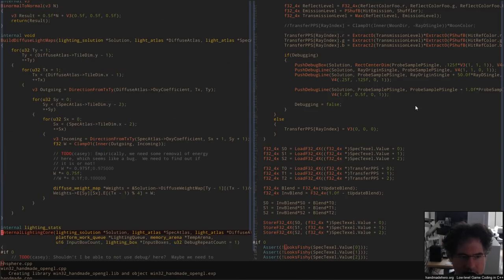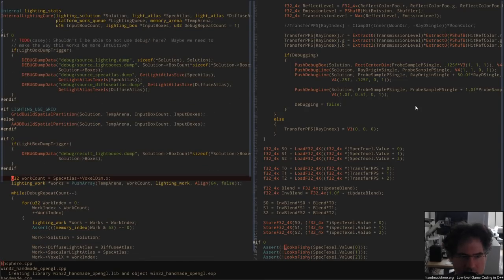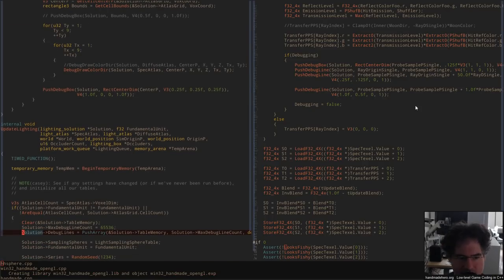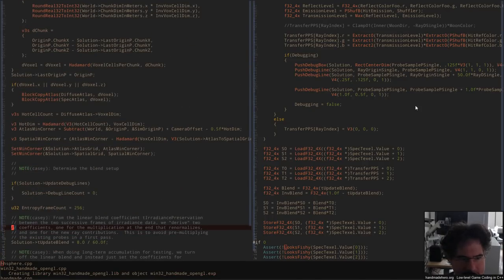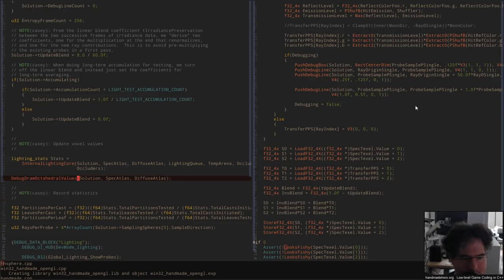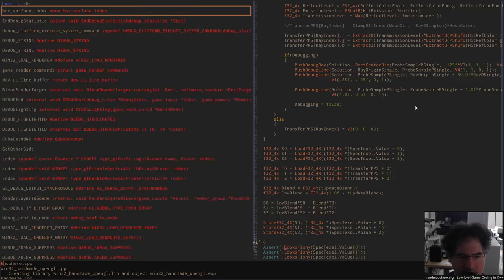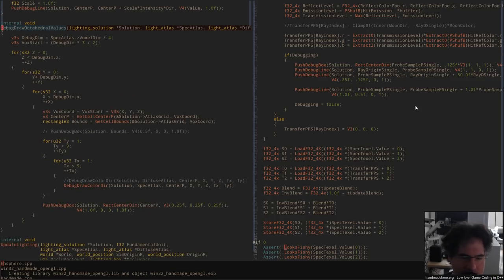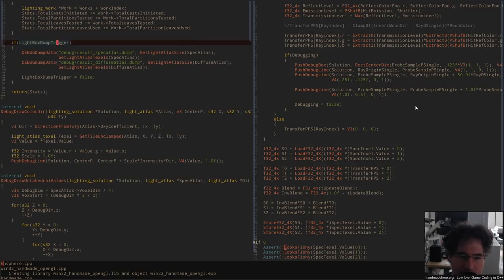Now, there is another possibility, which is that when we're doing the write back, in the internal lighting core, after we call the internal lighting core, this routine, debug draw octahedral values, could be the thing that's wrong, right? It could be that we're drawing the values erroneously somehow. Like the ty and tx that we're asking for, we're somehow pulling the wrong value out. So, it's possible.